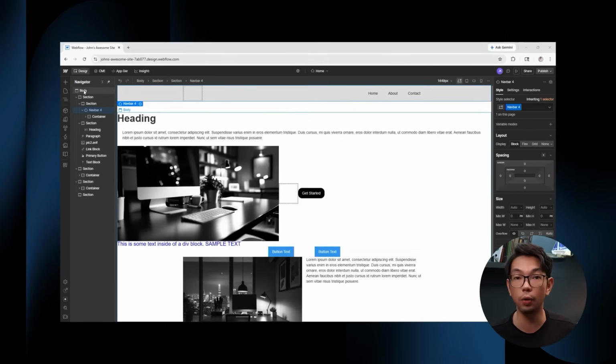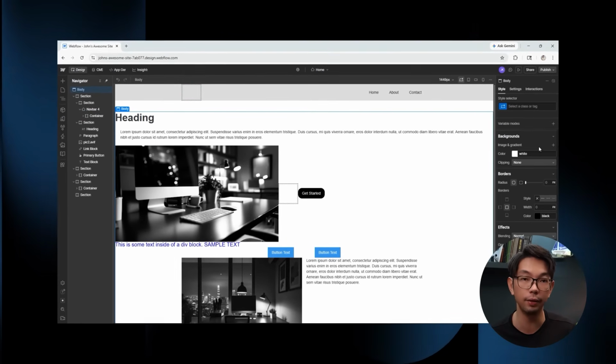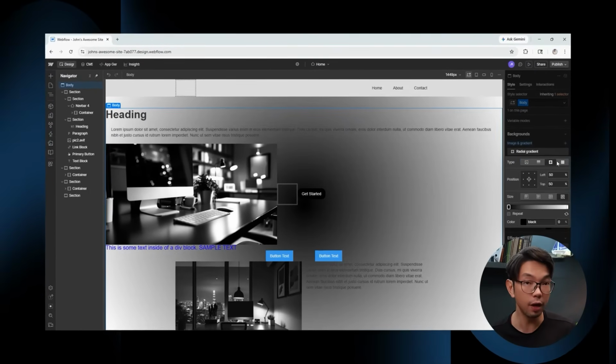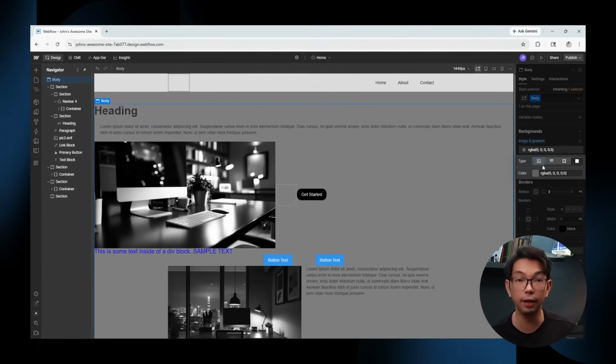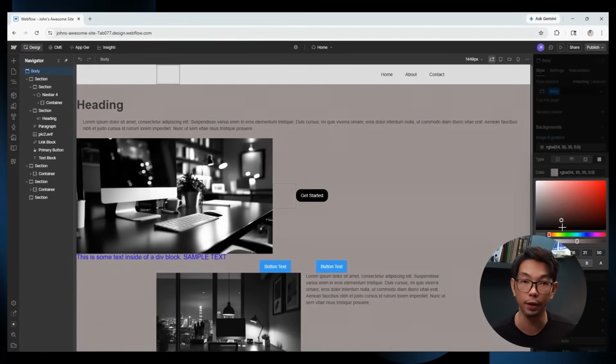Styling is what gives the website its overall personality and polished appearance. So things like colors and typography and spacing and visual effects, those all work together to shape how professional the final design feels. So select any section or element on the page here, then head over to the background area inside the Style panel. Click the plus icon beside image and gradient. Webflow allows you to apply flat colors, linear gradients, or radial gradients depending on the style that you want to create.